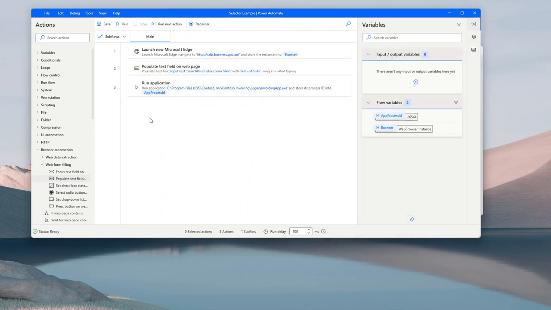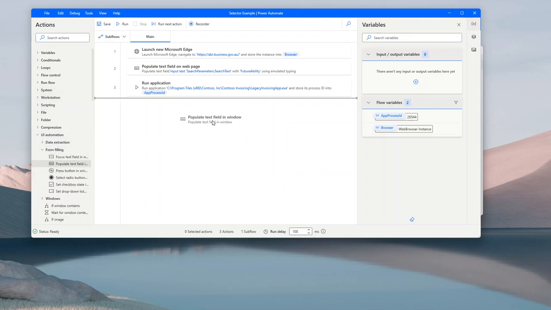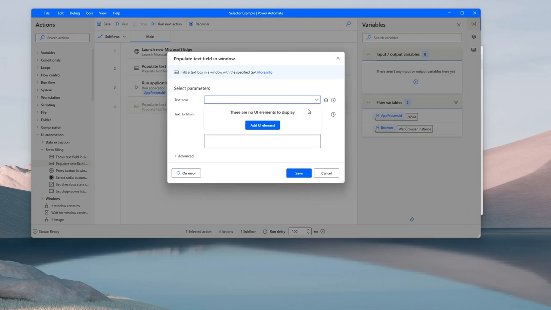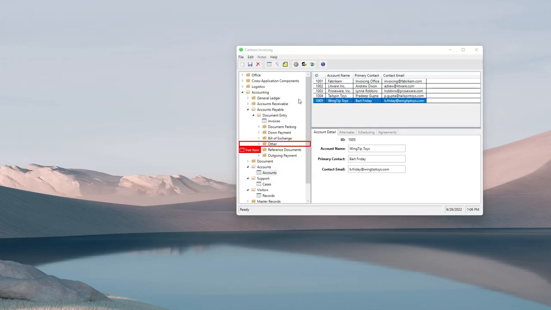A Windows application, very similar process. Let's just go and populate a text field. Again, it's going to ask me for a UI element. Click on add UI element. And again, it can go around here.